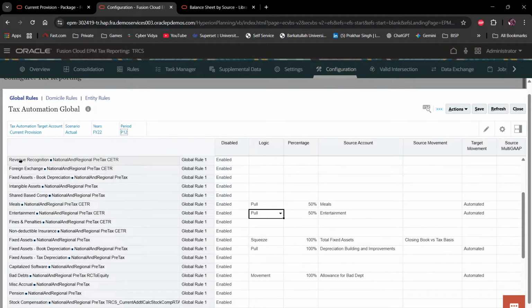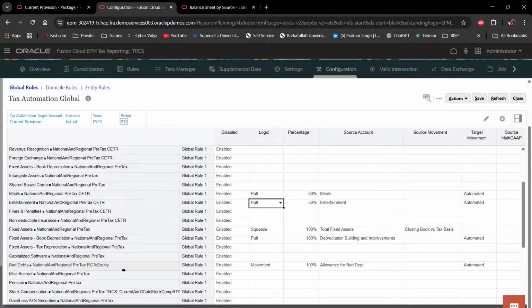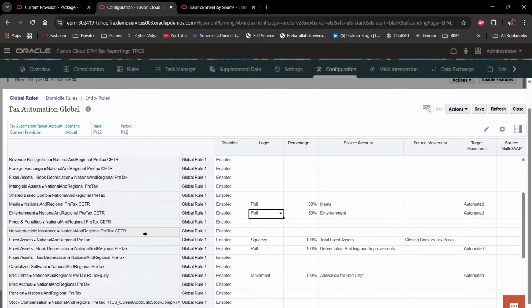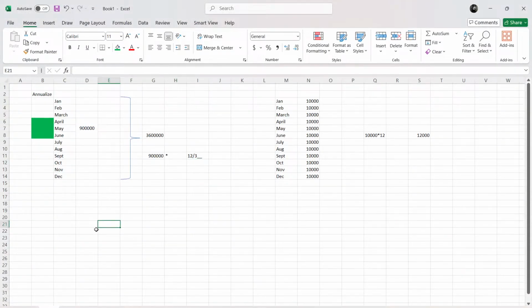Here you can see under the revenue recognition, it is from national and regional pre-tax, right? For example, here we will take that we have balance sheet. So under balance sheet, it will put it like a star and it will say bad debts. So this shows where it is going and where it is being put. Here we have 9 lakhs, right? Under the example from right here. So this helps compare the 3-month data with the full year period.